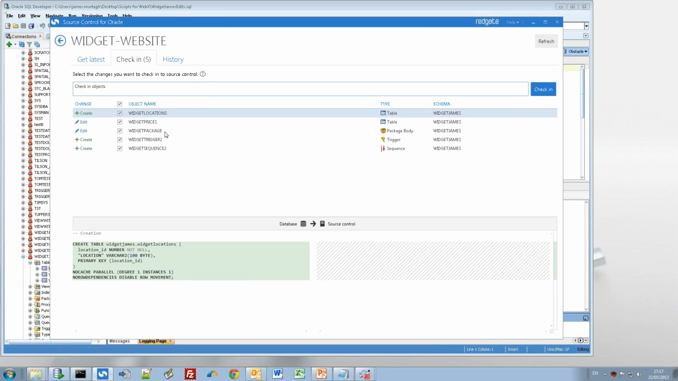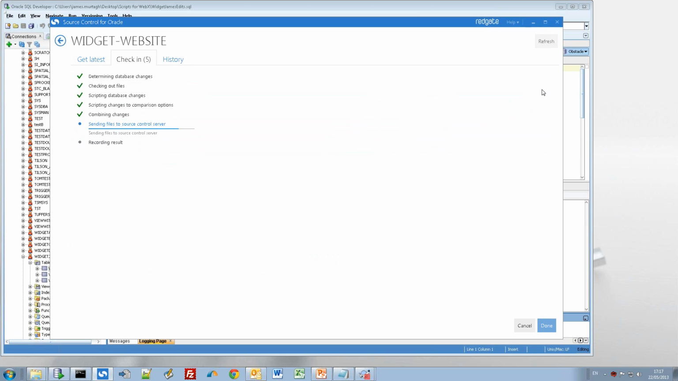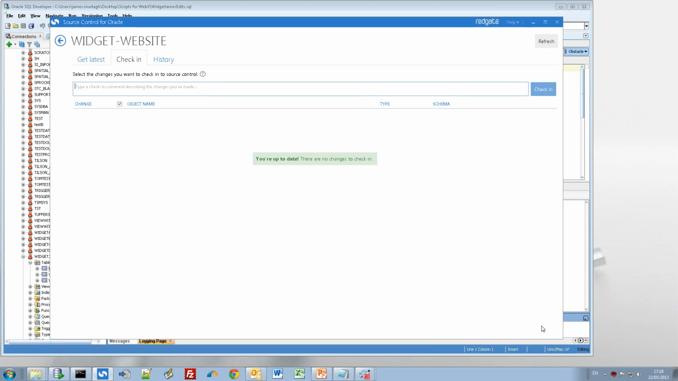So I've reviewed all the objects. I've entered in my log message, and I'm simply going to click on this check-in button here. And all of the objects have now been checked into source control. So I hope you agree that was really easy and also really fast. Obviously, we're all up to date.